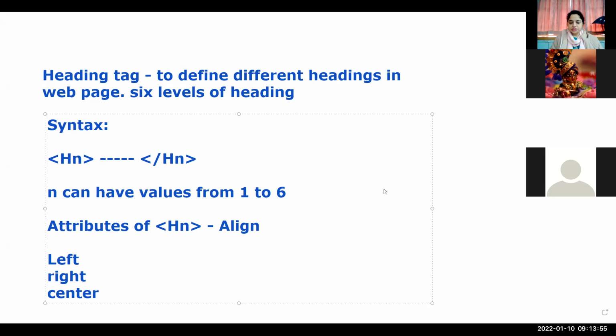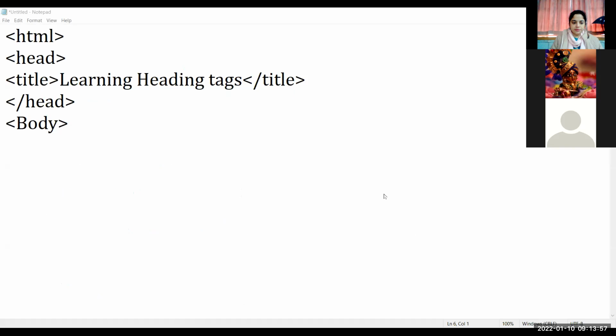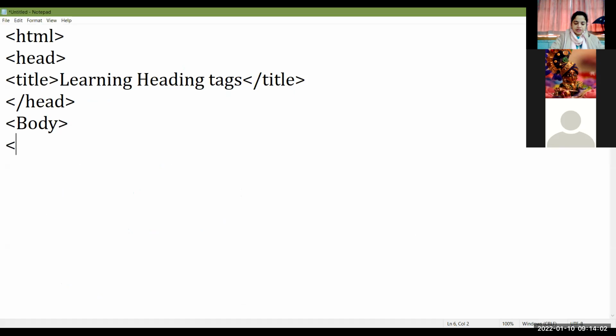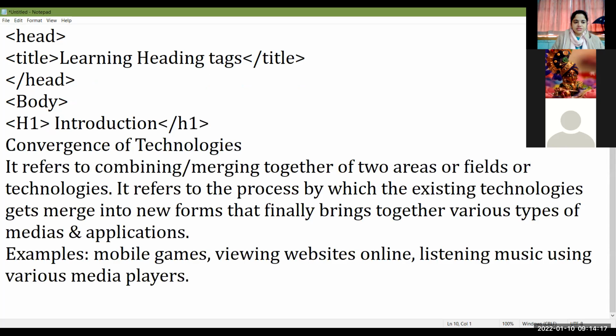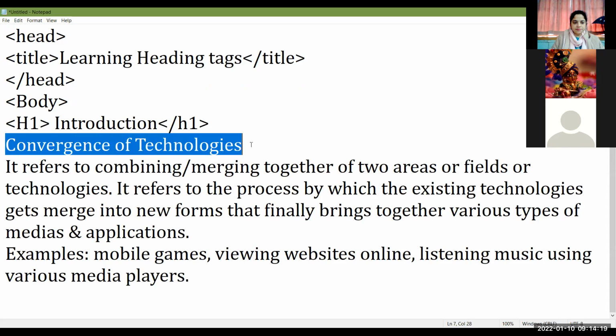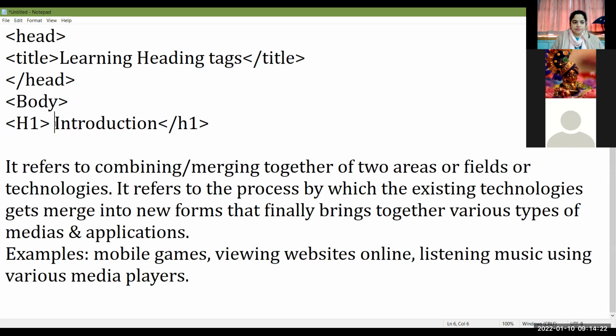Okay, now we will use the heading tag. Now I want to display some text like H1. I'm giving the highest level. H1, introduction. Close the H1. Then you can type some text. Suppose I'm typing some text here. That will be of the normal size.